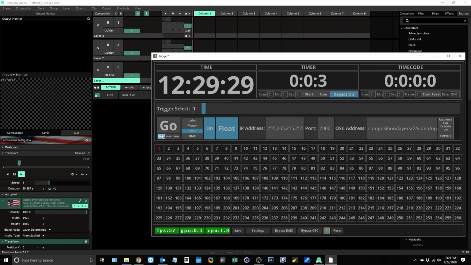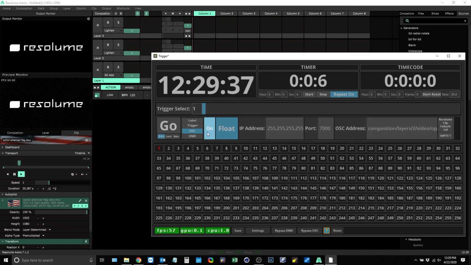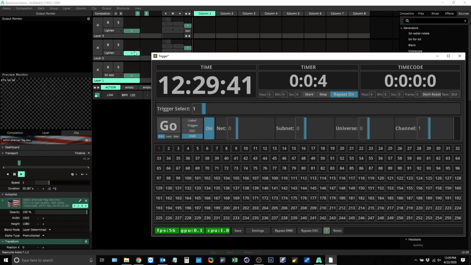Right now it's set to a momentary button, so if I hit go, both layer 1 and 2 should jump up because layer 2 is being controlled by OSC, which is still turned on, and then DMX is being controlled to layer 1 because it is turned on. So if I hit go, it fades in. I'm still holding the button down so the trigger's still on. If I let go, it's going to come down.